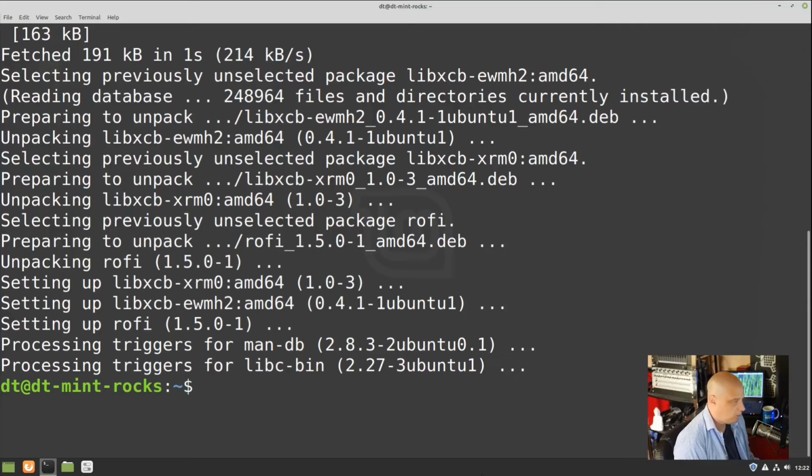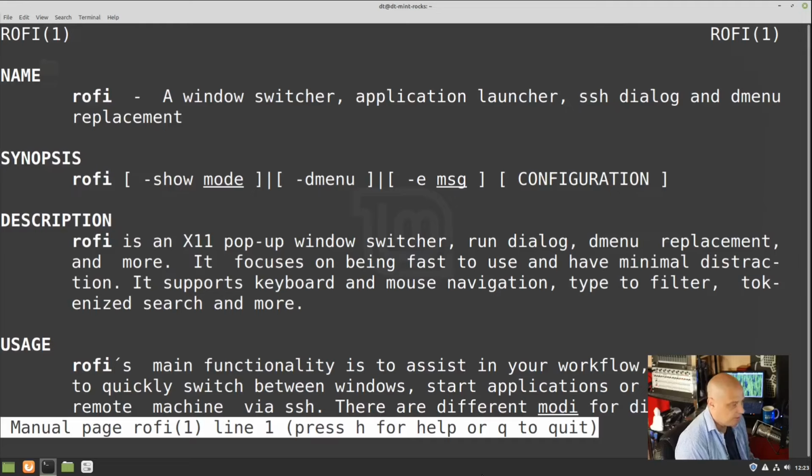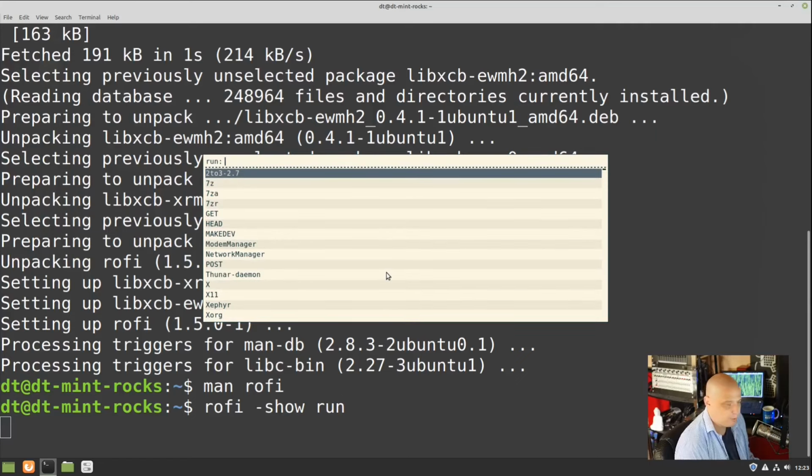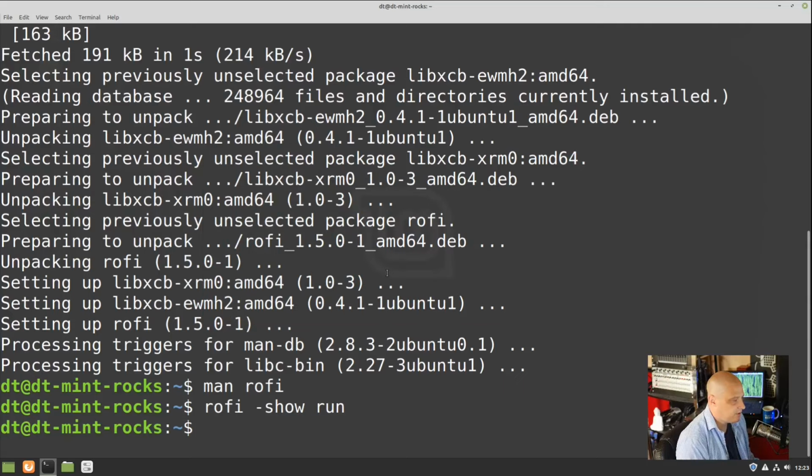And Rofi is installed. To run Rofi, you could read the man page if you didn't know anything about Rofi, but typically it is used in this method here: rofi -show and then the mode that you want to show. There are several built-in modes in Rofi, but typically the one you're going to use most of the time is rofi -show run. That is your run prompt. From there, you can type any command in that launcher, and it should execute it for you. You hit escape, and the Rofi menu goes away if you didn't want to type anything.